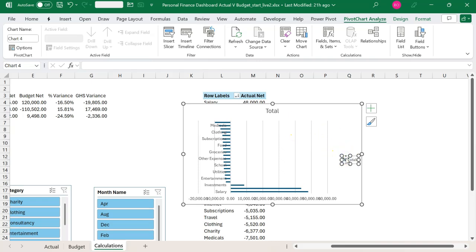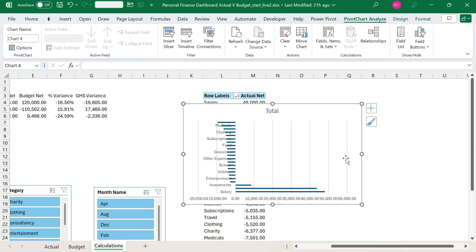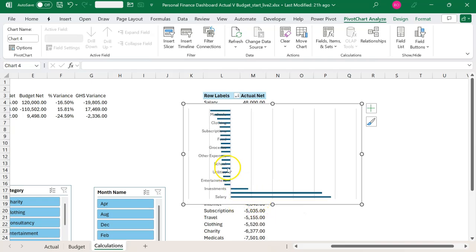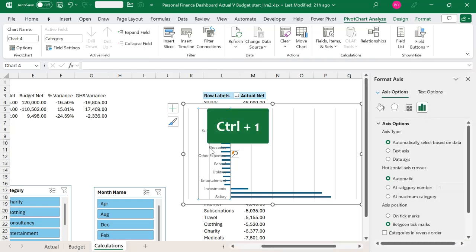We will not need the legend, so we'll take off the legend. We'll also take off the chart title. Okay, then we take off the x-axis label. Now at this point we are going to reverse the order. We want our income lines to come on top. The expenses come below. So I'll do a Ctrl+1 here.